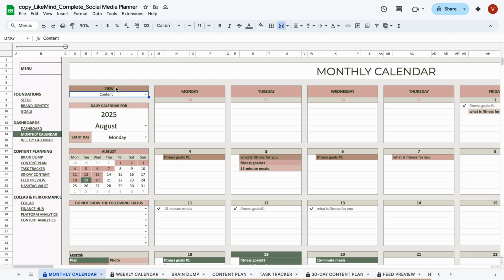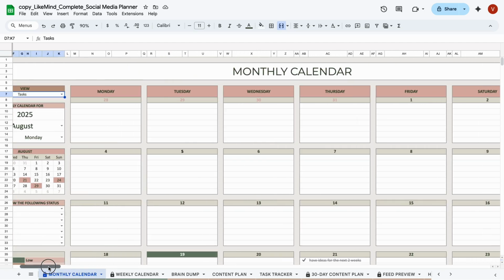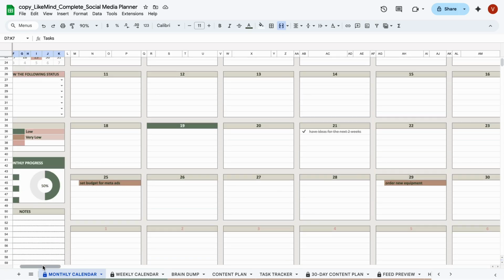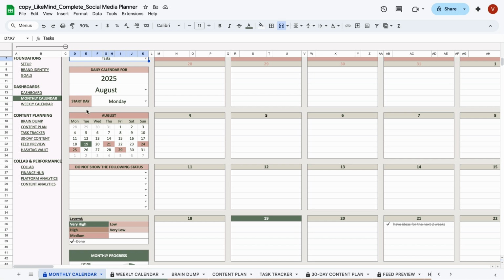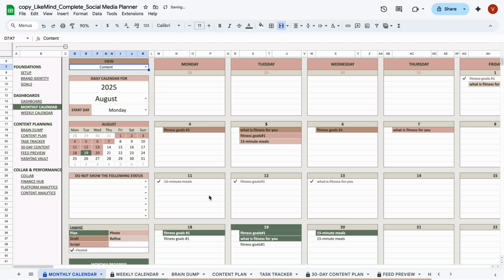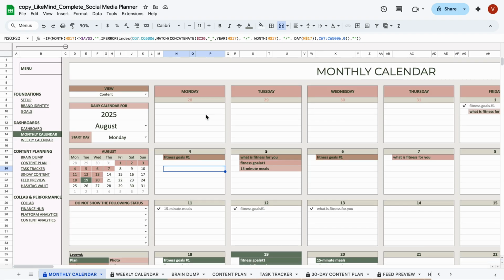Next is the monthly calendar. Now this also is auto populated. You can switch between content and task to get a monthly overview of all the things that you have to do, all the things that are pending, that are delayed, that have been done. So this is a nice calendar view of everything that you either have planned in the form of content or the tasks that you have to do. As you can see, there's a legend so that you don't get confused between all the color coding, along with monthly progress charts.